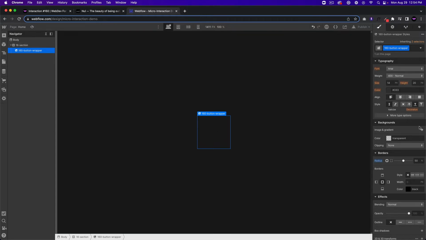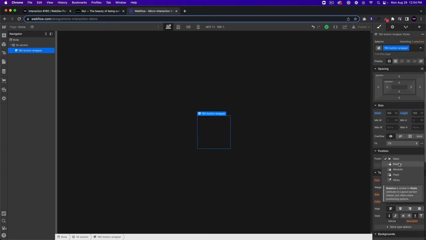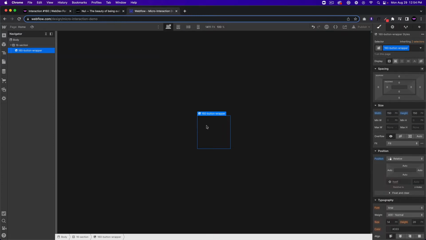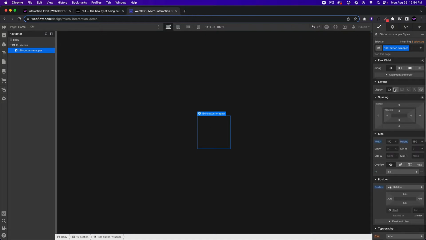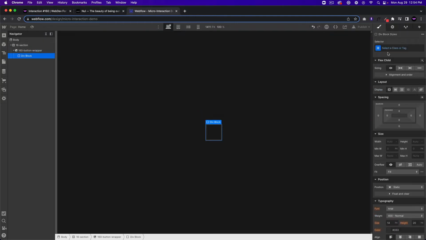Okay, so we have the 160 button wrapper. We set it to 150 by 150. And we also want to set the position to relative because we're going to add an absolute position div in here. And we want to set the flex setting to flex and center, center. And in here, I'm going to add another div block, and I'm going to call this 160 button background. So this is the button that's going to scale.